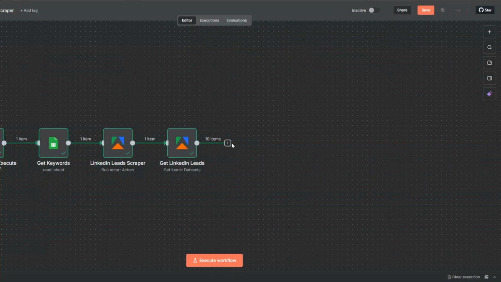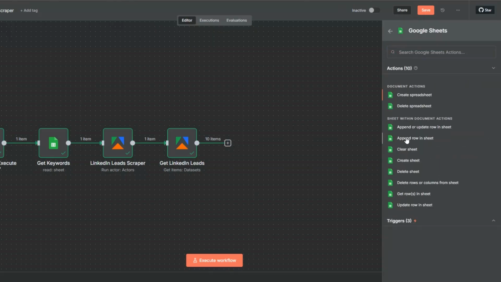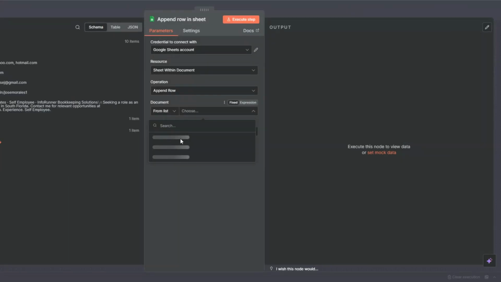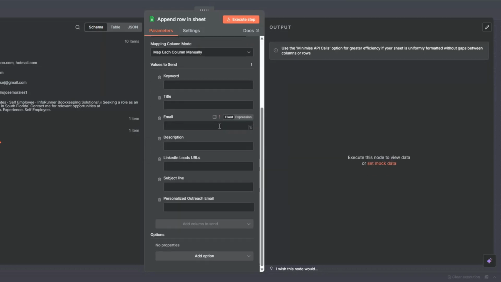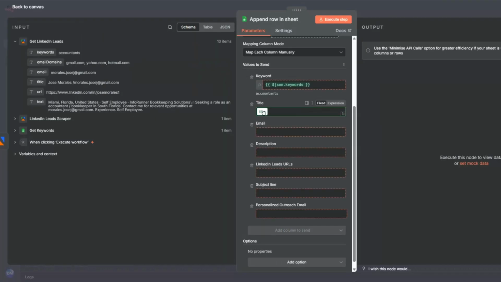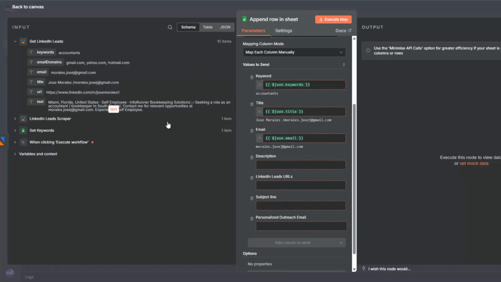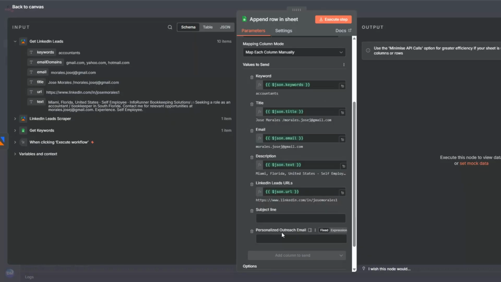To do that, here I'll search for Google Sheets. Then here I'll click on Append Row in Sheet node. Here I'll search for a document, choose this document. And our sheet is going to be the LinkedIn leads sheet. Then here we're going to map the keyword that we use to scrape the leads, the title, email, description, and the profile URL. So for the subject line and the email body, we're going to update these columns later on after we've generated the cold outreach email that we can send our leads. Then here I'll click on Execute Step to add our leads to a spreadsheet.